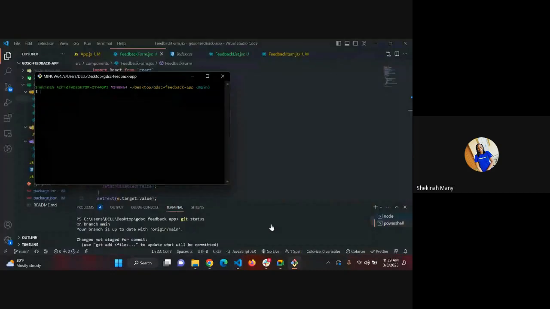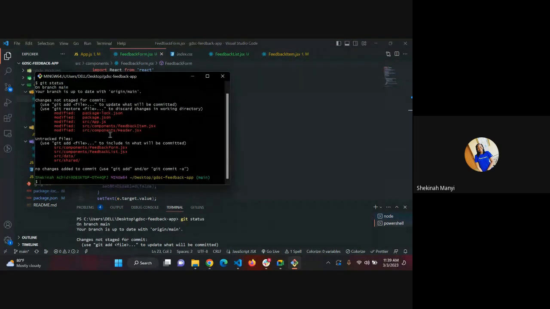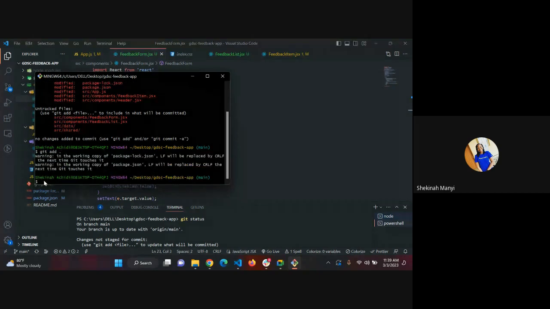So I normally use Git Bash, and it has been configured already, on the main branch. When I do git status, it shows me all the files that are supposed to be ready for commit, like your package file and all the other files. But I'm not going to commit the files one by one, because it's going to take too much time. I'm just going to do git add, and it adds all of it, and then git commit.